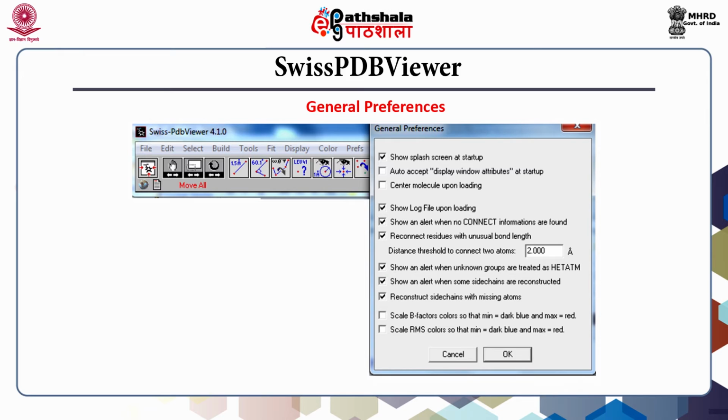You can also uncheck the checkbox in case you are not interested in alert when some side chain atoms are missing in the PDB structure file. You can also uncheck the checkbox in case you are not interested in the reconstruction of 3D coordinates for these missing atoms. You can also uncheck the checkbox in case you are not interested in log of activities upon loading a structure. However, for now, you leave the choices as default and click the OK button of this dialog box.